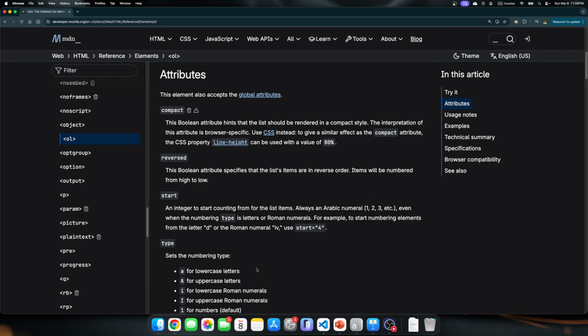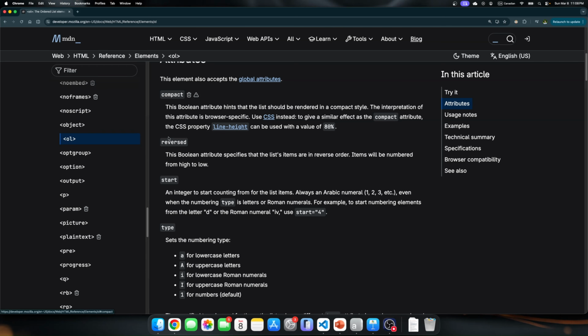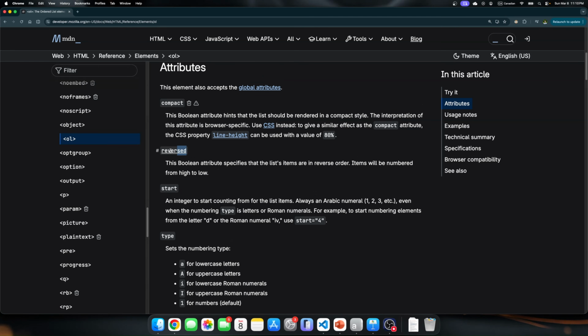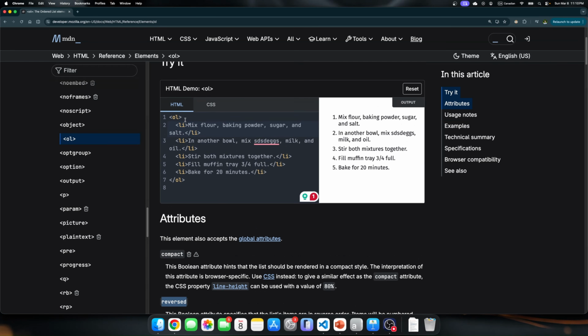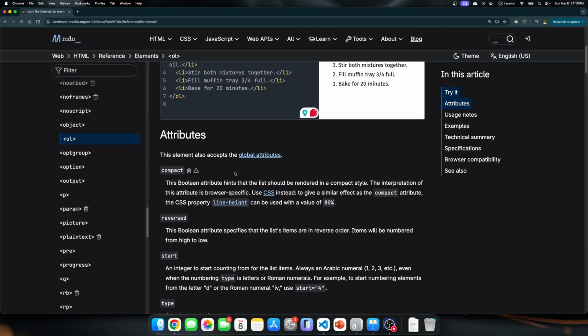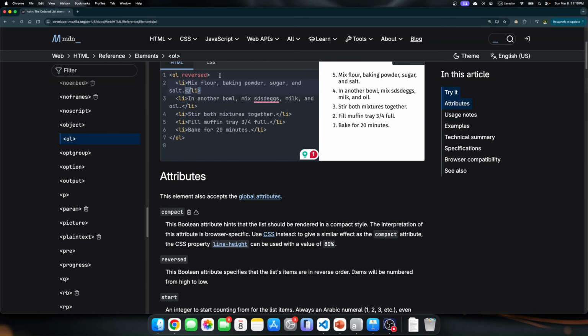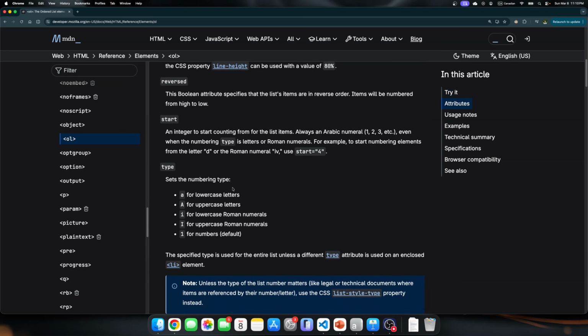Under the attributes, these are the valid attributes that you can put on this element to change its behavior. For example, if you add reversed, then the list is going to be shown in reversed order. Let's actually use it. I'm just going to copy it and paste it here as an attribute. And you can see that the numbers are now starting from 5 and going up to 1. So these are just some extra attributes that make sense on this OL element.